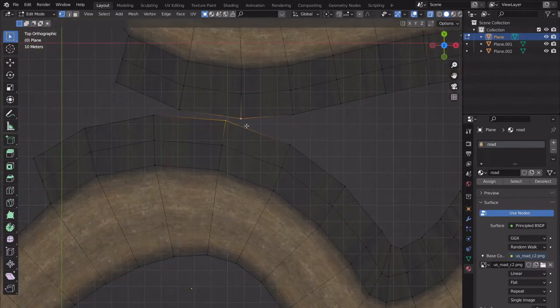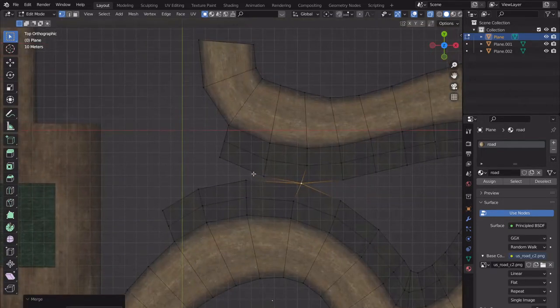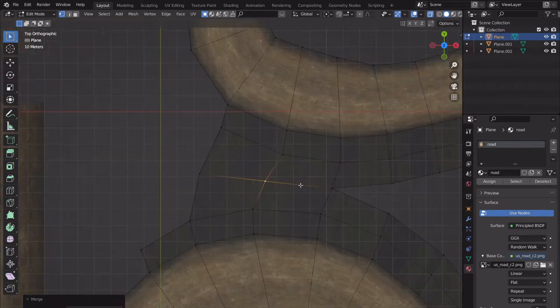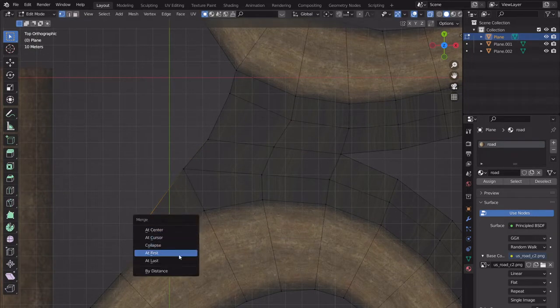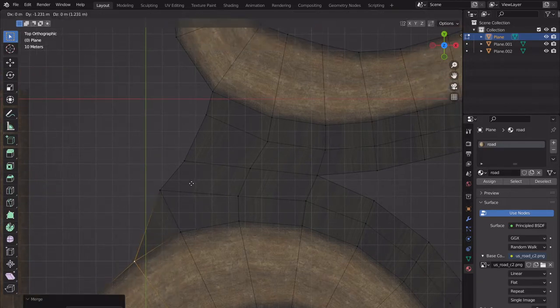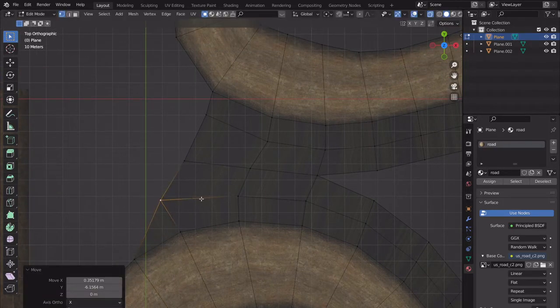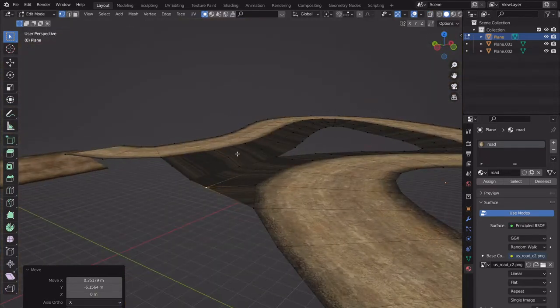We also want to maybe merge these at center, and yeah, actually, now that I'm looking at this more, I'm not liking the direction this is taking, so I'm gonna maybe merge these, merge at center, and select these, merge at center. And then I'm gonna smooth this out here, and I'm gonna merge at last. M to merge, right? And so now you can see this is a lot neater over here of a transition.